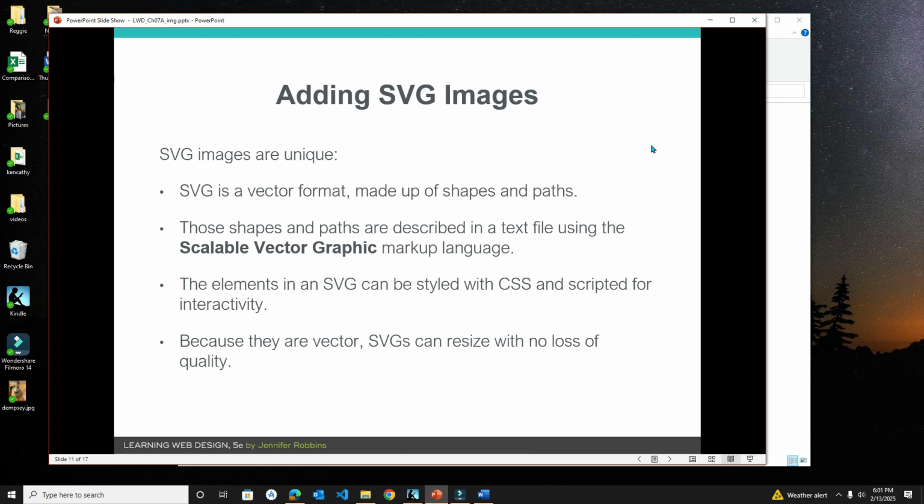SVG images are unique. It is a vector format made up of shapes and paths. I've seen this with a lot of icons; they are in SVG format. Those shapes and paths are described in a text file using scalable vector graphic markup language. The elements in an SVG can be styled with CSS and scripted for interactivity. Because they are vector, SVGs can resize with no loss of quality.